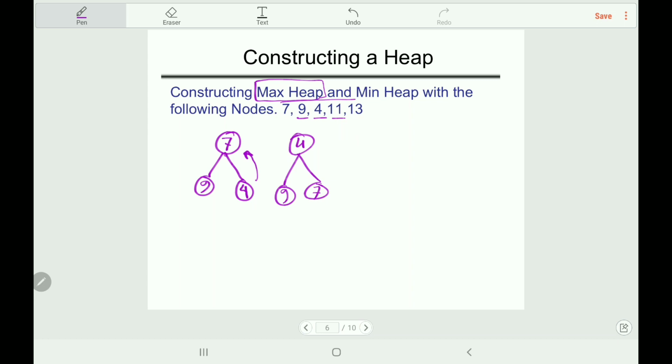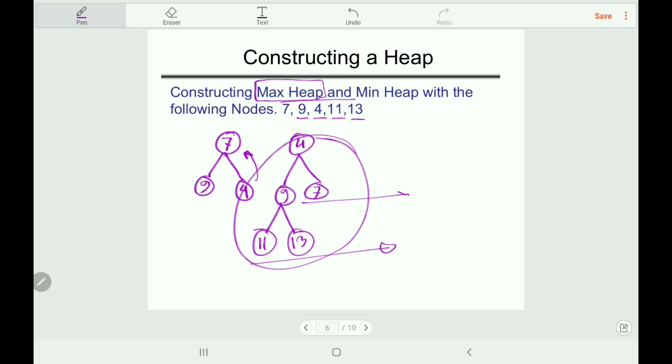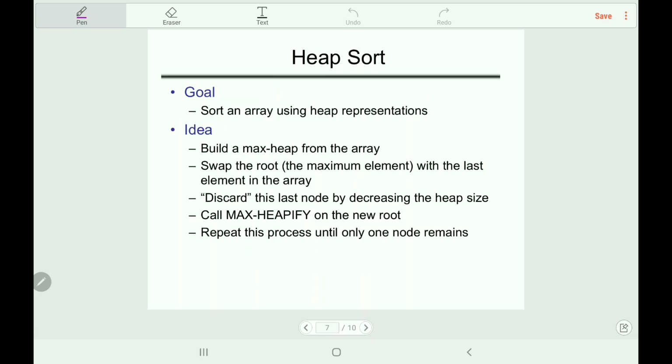And then we need to add the node 11. So we may add the node 11 here. Then we need to add the node 13. So we need to add the node 13 here. That means when a level is full, we must start a new level from left to right. So the tree maintains the heap property, so it's a min heap. I think all of you understand how to build the max heap as well as the min heap. Let's move on to heap sort.